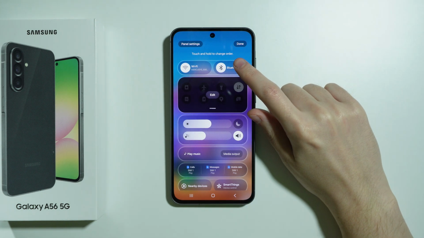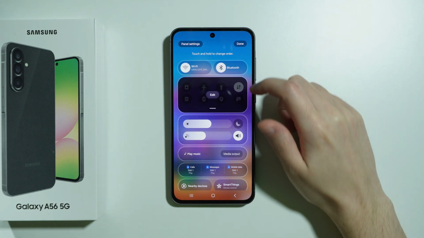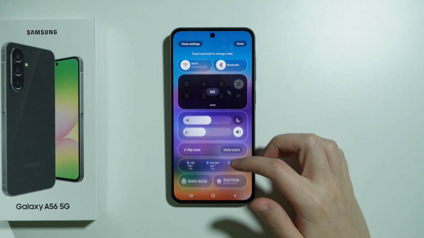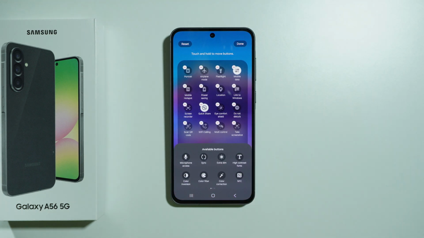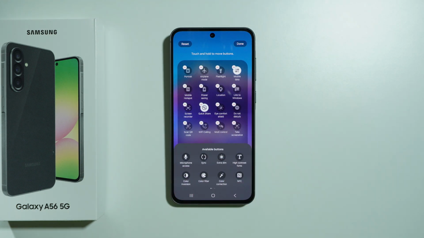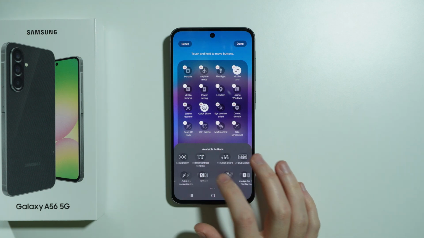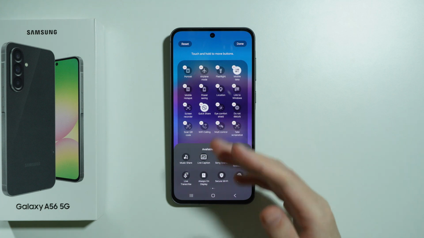In order to do so, we need to press and hold and then drag it to any place that you wish these options to be, so we can adjust these panels pretty easily. You can also press this edit button here in order to edit this panel that can be extended to find more buttons. Over here at the bottom we have available buttons, so you can simply tap on any of these options to add them to the list.